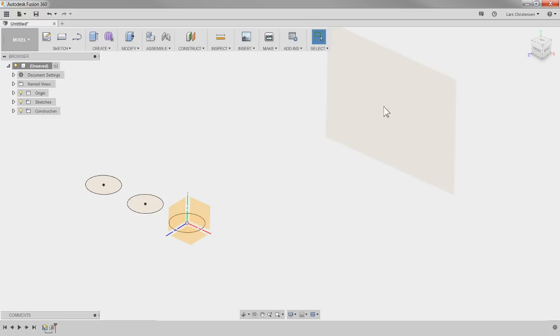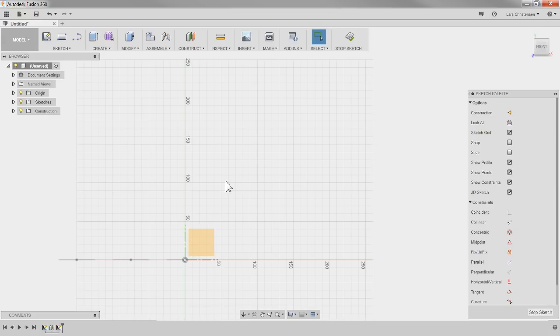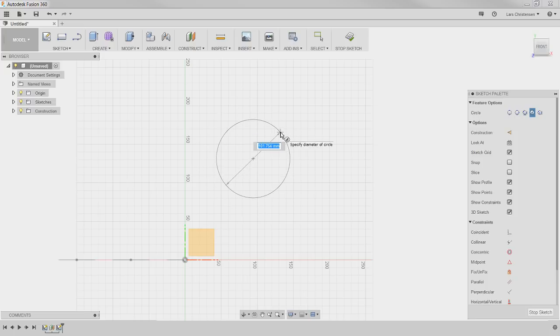Let's start a sketch on that plane. So I'm going to create another sketch over on this plane over here. I'm going to do another circle, C for circle. And on purpose, I'm going to make sure that it's not vertical from the other ones. So I'm just going to sketch a circle over here. Let's make it a little bit bigger. Let's make it 80 millimeters.